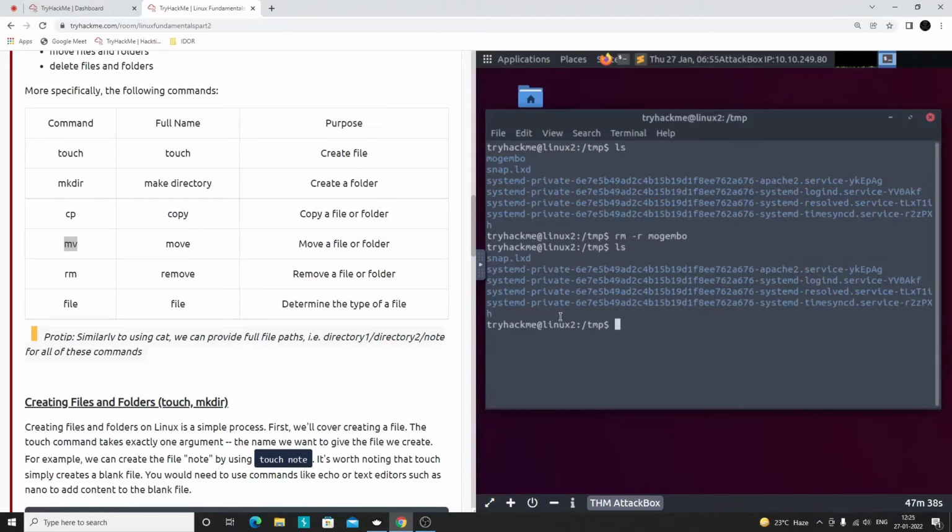Okay, so all the files and everything that we created so far, everything is gone because we deleted the files using rm, and also we deleted the whole folder with rm as well. So that's how you can delete a folder or a file, as per your requirement.